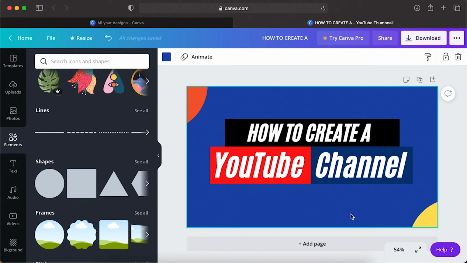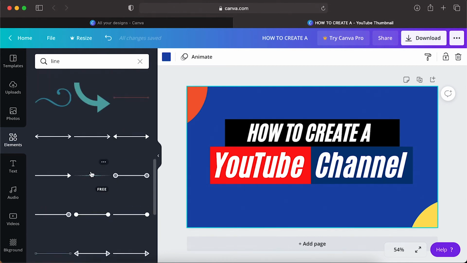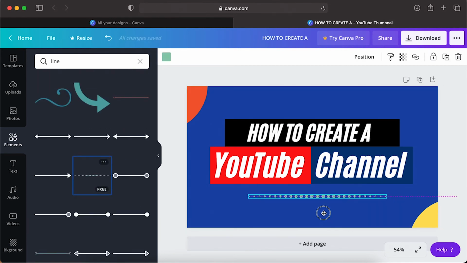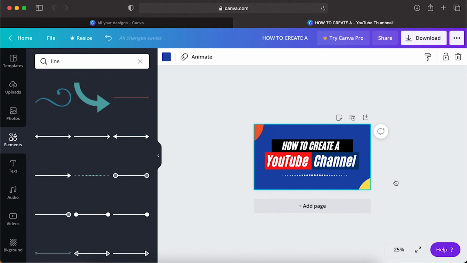I think we should add line element as well. Let me find it in the element section. This one seems good. Let me adjust the size and color. Much better now. Let me zoom out to 25% so I can see how it looks in a smaller dimension. As you can see, the text is still more prominent and will be readable by user for sure. This is just an example, so you guys can be familiar with this awesome online platform.